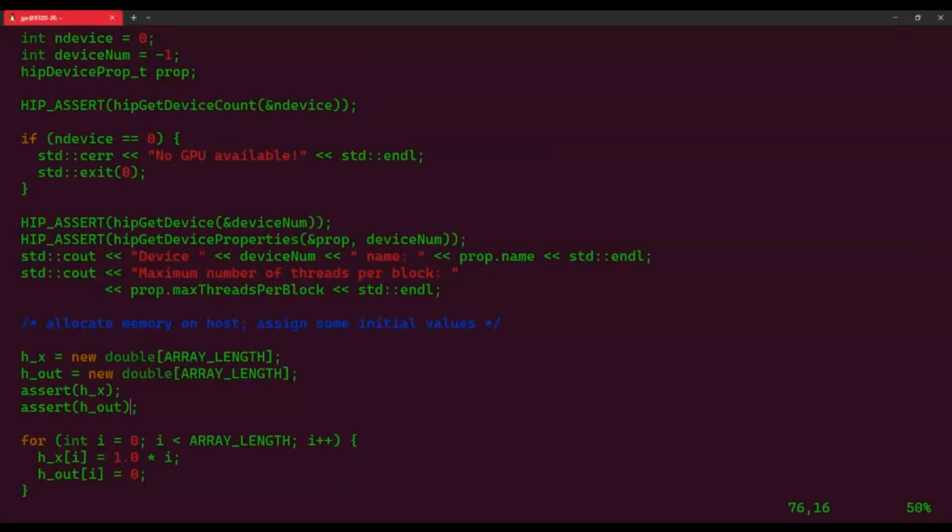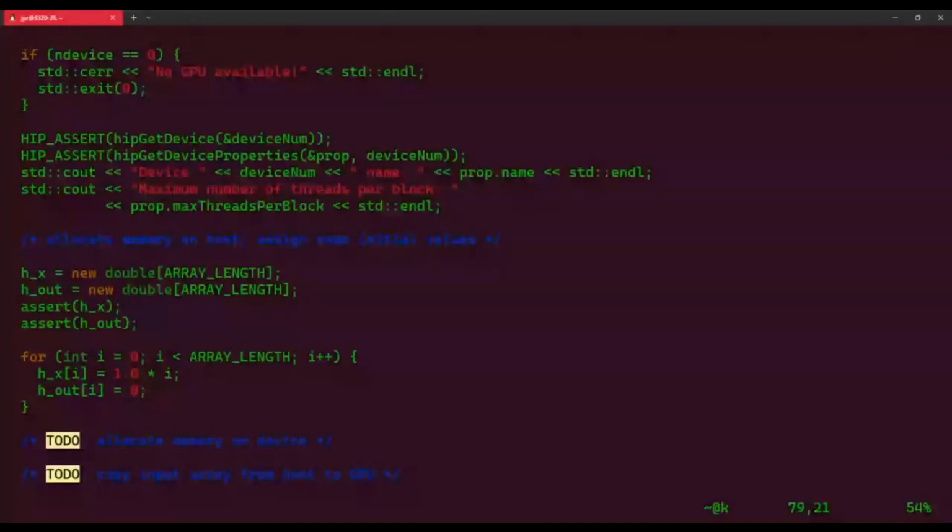Okay. Now, for the body of what we're doing, we're going to take our array and assign a pointer from the host, hx. We're going to get a new array of doubles, and the length of that array is going to be array length 256. We do the same for an output. And we assert these have been created correctly. We're going to fill hx with 1 times the array index, so just the array location, 0 all the way up to 255. And the output can initially be set to 0.